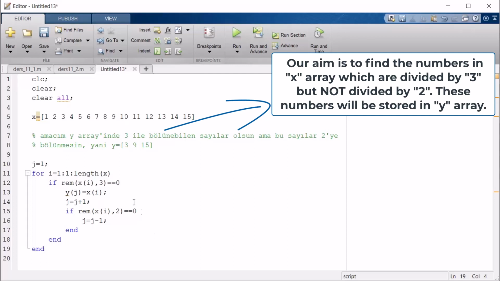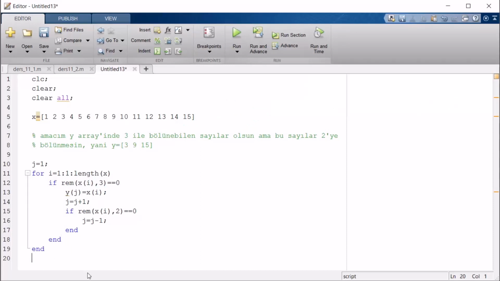In other cases, if rem xi 3 equals 0 is not satisfied, meaning not divided by 3, this if closes right here. Since this if is closed here, it will automatically stop here. It won't hit the y either. So a number that is not divided by 3 will not be here anyway. Let's see if what we think is true. After that I will tell you again what I did there.